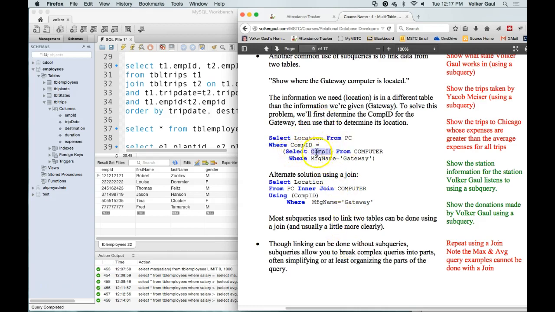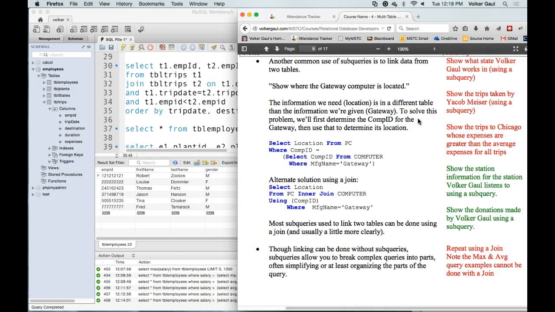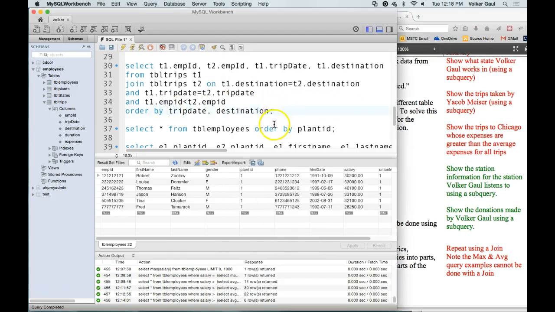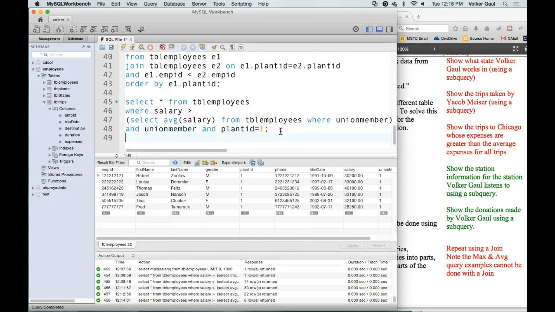So what does this subquery do? It says, give me the ID number of the gateway computer, and then give me the location of the computer that has that ID number. So we're using it to link tables in a bizarre way. So up here it says, show the state that Volker Gall works in. Really? Volker Gall has a state?